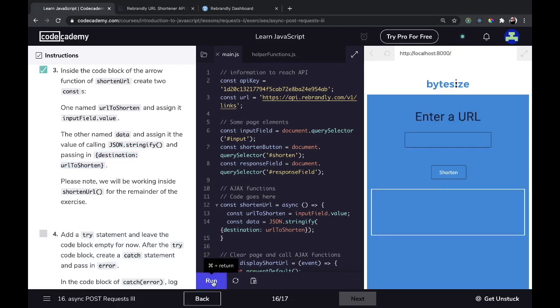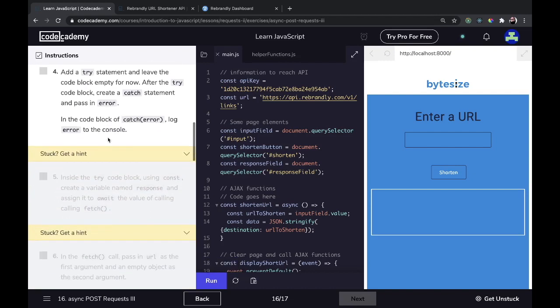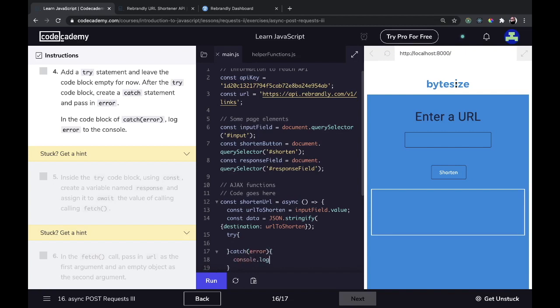Please note, we will be working inside shortenUrl for the remainder of this exercise. Number 4. Add a try statement and leave the code block empty for now. After the try code block, create a catch statement and pass in error. In the code block of catch error, log error to the console. So we need to do a try catch in shortenUrl. After we made these consts, we will try, and there's our code block, and we will catch an error, and they want us to log it to the console, so console.log that error. Let's run that.